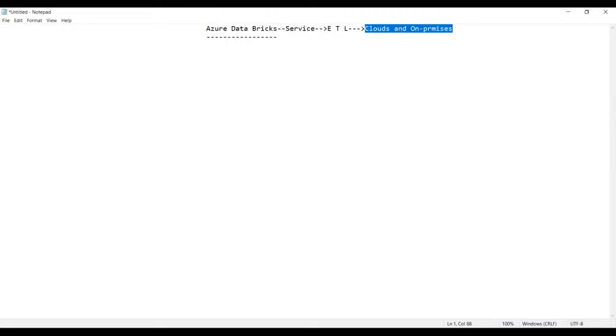So when it comes to ETL, ETL is basically a process, and Azure Databricks is a service provided by Microsoft to perform the job of ETL between the clouds and on-premises. Now let us see what an ETL basically is. ETL stands for extraction, transformation, and loading.